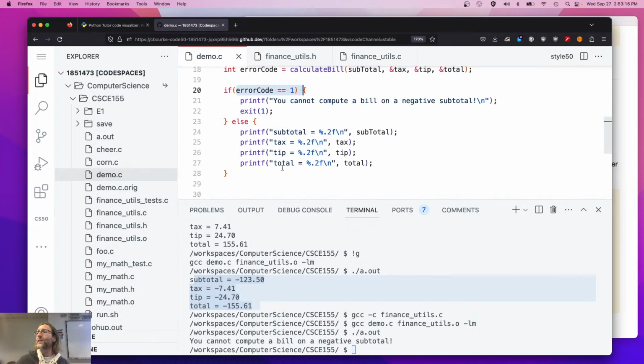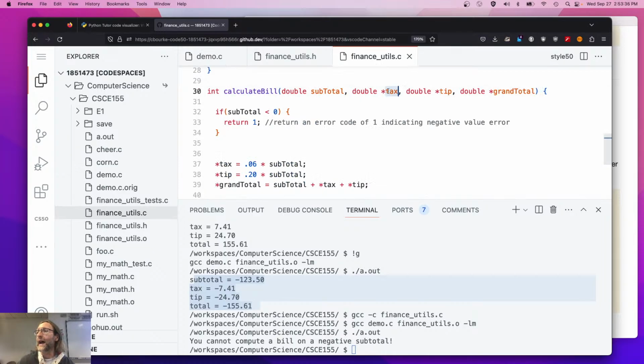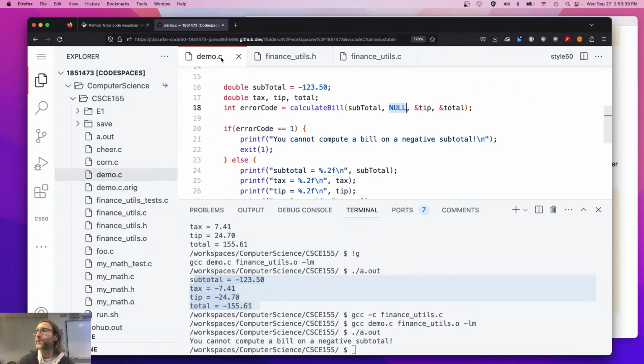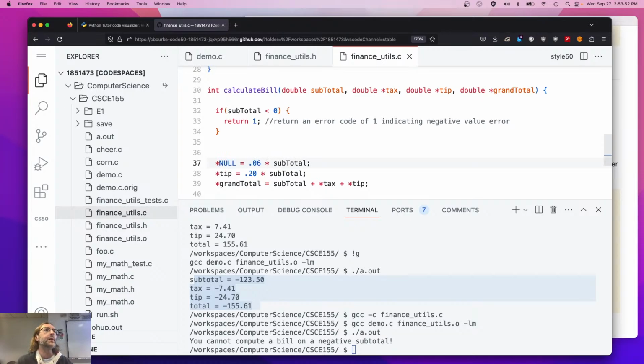Can anything else go wrong here? So, remember what Bret Hart said. Bret Hart said, careful, you are dereferencing a null pointer. What if I gave it a null pointer here? Let's walk through that. So, tax is null. Subtotal, that's fine. That's now $123.50. That's good. But I come down here, and tax is now null, meaning that I am trying to dereference a null pointer. What's going to happen?